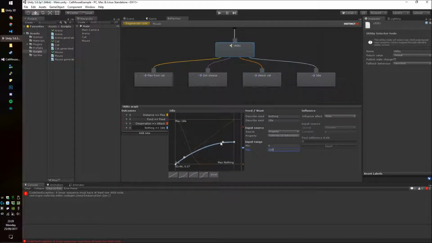And let's just say that the more food he has in his belly, the more satisfied he is, he's going to want to do nothing. But we're going to keep this one maxing out lower than the other ones just because it's more interesting when he does something. In fact, let's go back to the desperation one here. We'll just bring this one down just now. We'll come back to it later. Let's just make it nice and low to keep it out of the way.